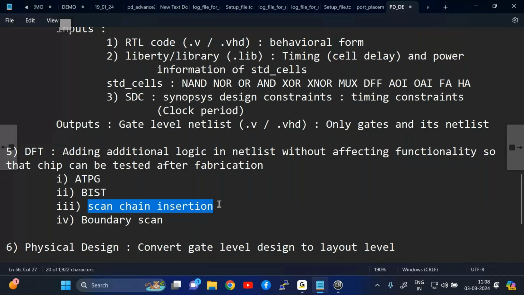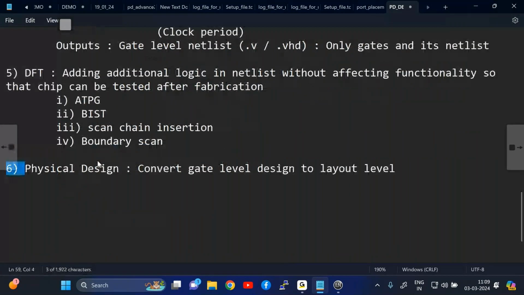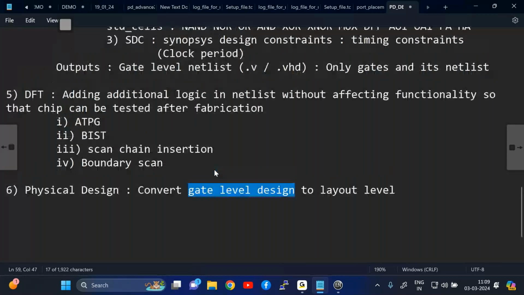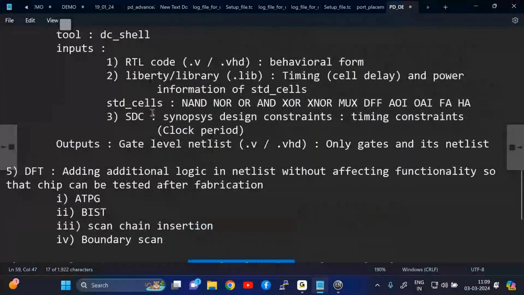So why is the DFT team coming into the picture? They do all these things so that we can test the chip easily after fabrication. Once the netlist goes to the DFT team, they'll add some additional logic. Then it will come to the physical design team. When the design comes to the physical design team, it is in gate level format, which we have to convert to the layout level. So now this netlist is at gate level: gates, the standard cells, and connections of standard cells.